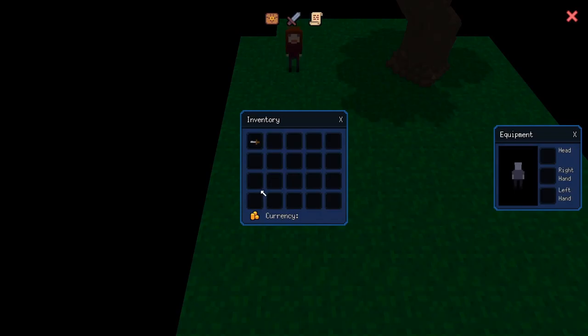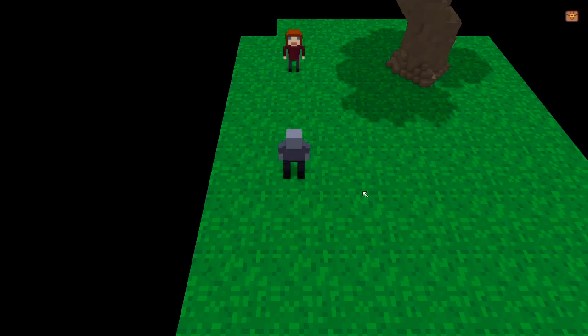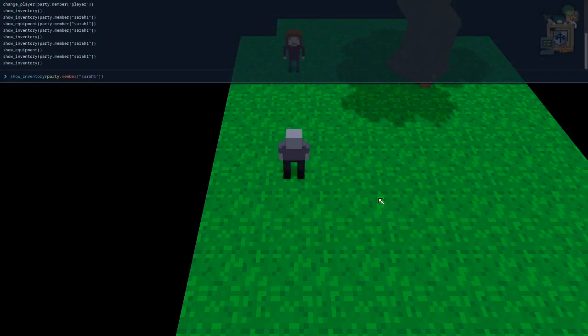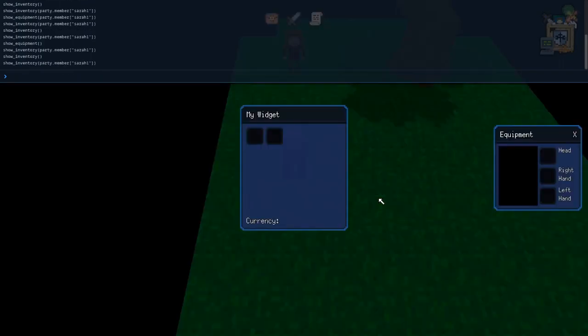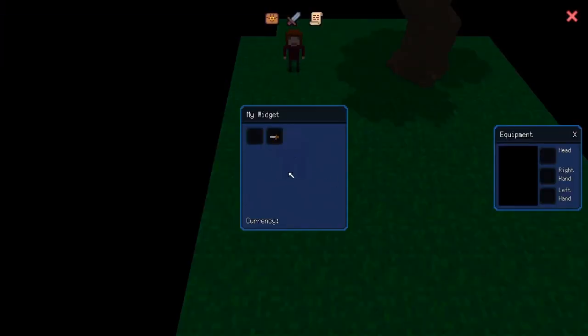Once you close the inventory, let's give it back to Sarah. Once you close the inventory, it's gone. So you don't think you've got it, but actually you do still have it. So once we show Sarah's widget, we can click on one of her squares and give it back to her, right?